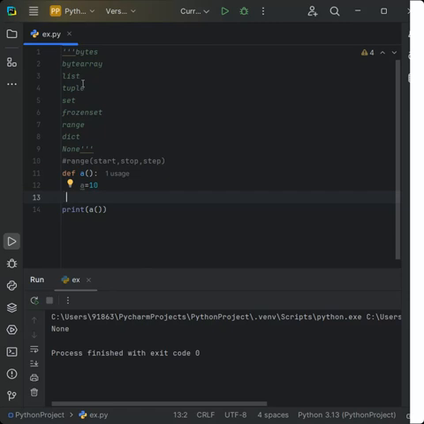We will see in the next concepts list, tuple, set, and frozen set. We will do more programs with this.